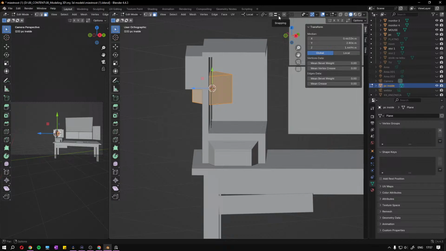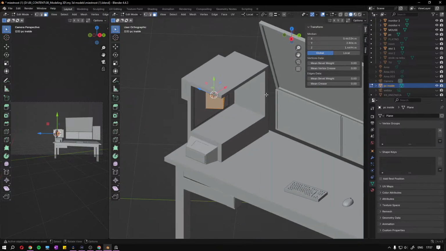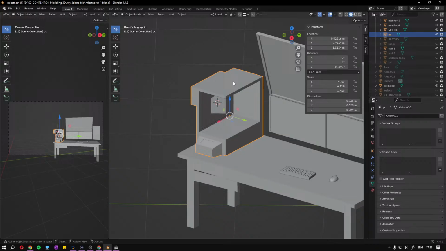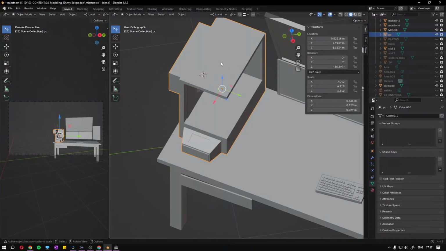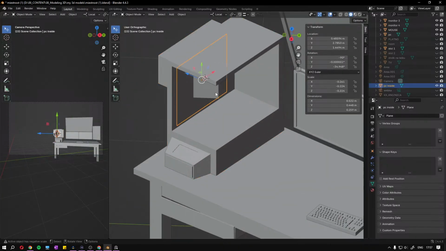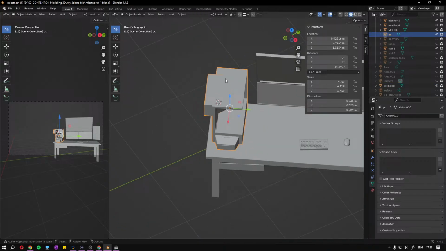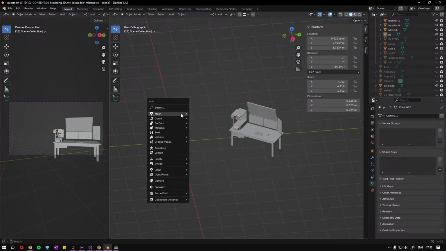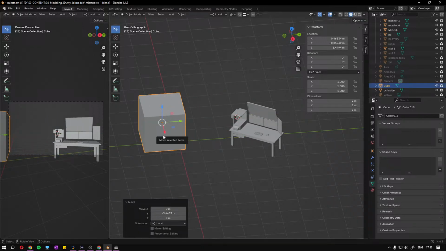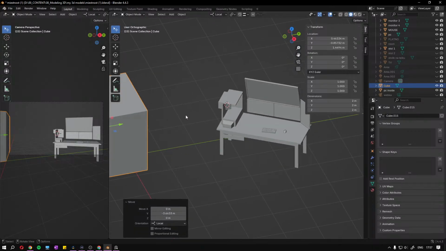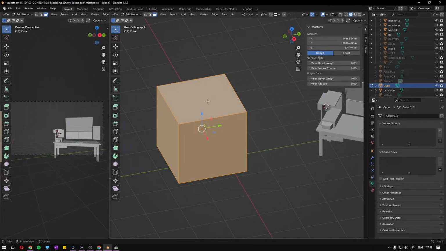How to add faces to an object? What do you mean, how to add faces? Let's say you have this. Wait, I probably don't know what you mean by add faces to an object. Let's say you have a cube right here, like a separate object.